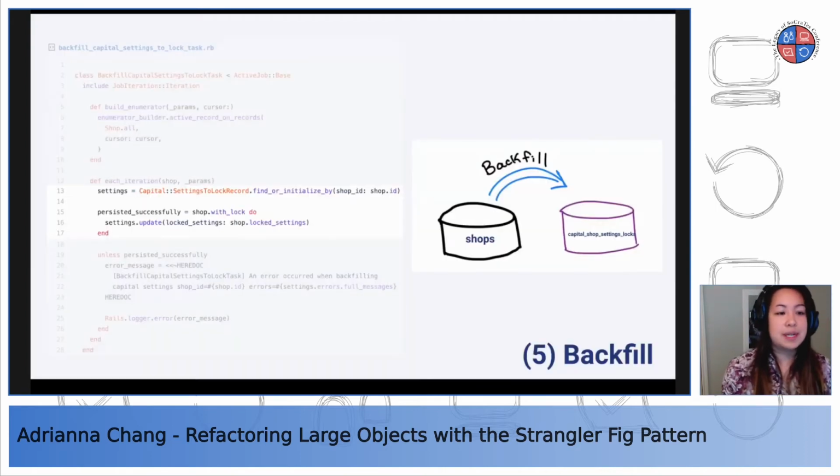So this is basically just going to look like a backfill job. We just want to iterate over all of our shop records, perform a find or initialize to get the associated settings to lock record object. We lock the shop so that we can't write to it when we're reading its lock settings value. And we perform an update to the record object based on that value. Obviously, we want to log if something goes wrong. So that's this bit down here. This is the important bit that's highlighted, but beneath it, we log if the record object isn't updated successfully. Then we can run the job. After it runs, we make sure that nothing weird happens by looking at our logs. We can maybe do some data reconciliation, make sure that everything looks as we expect it.